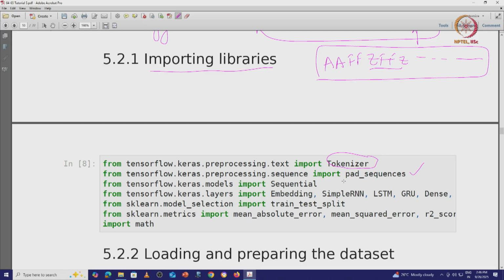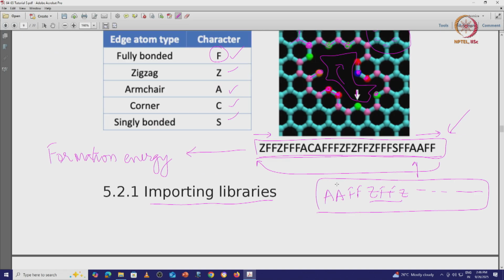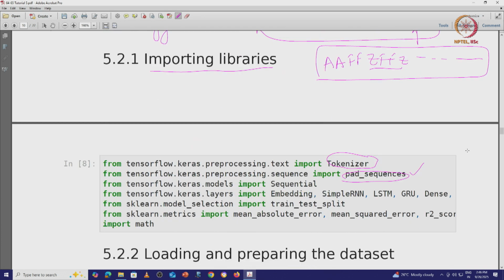This is an important command especially when dealing with text, because your string representations can have different lengths. Maybe you have a strong with 20 characters, maybe you have a strong with 30 characters, maybe you have a strong with 50 characters, but at the end of the day when they go into the neural network model they should all have the same length, otherwise the model will get confused, right? So we need to pad the sequences with certain padding so that they all have the same length, right?